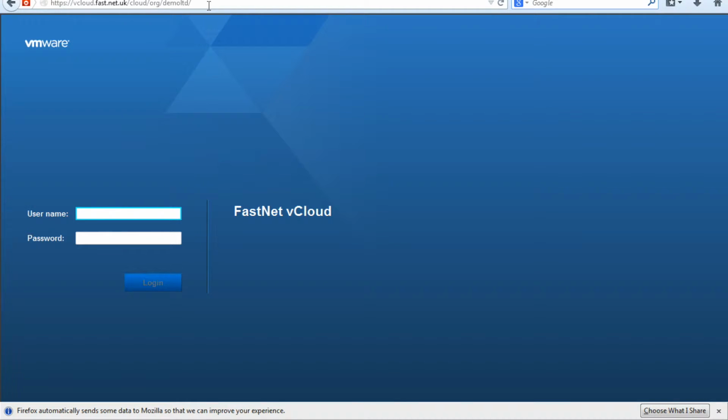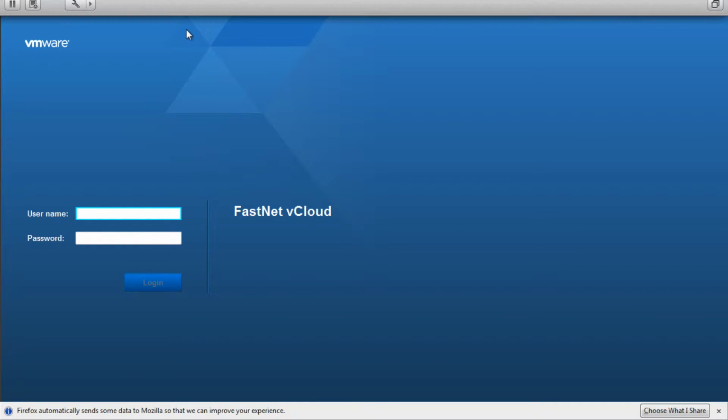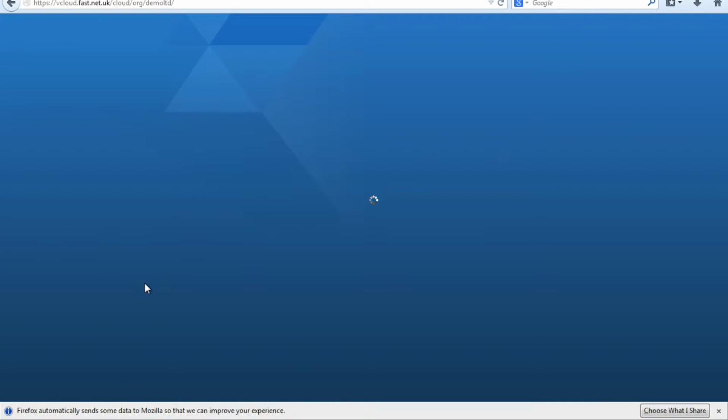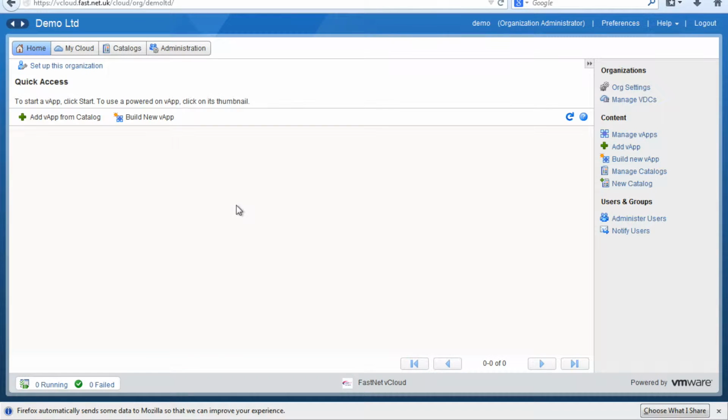Okay, so let's start. First of all, the first thing to start with is the login to your URL. So in this case, it's https://vcloud.fast.net.uk/cloud/org/your organisational name. In this case, the organisation which has been set up for me is Demo Ltd. So let's log into it. You've been given these details by one of our representatives. So the first thing to do is just log in with your username and password to the virtual data center.